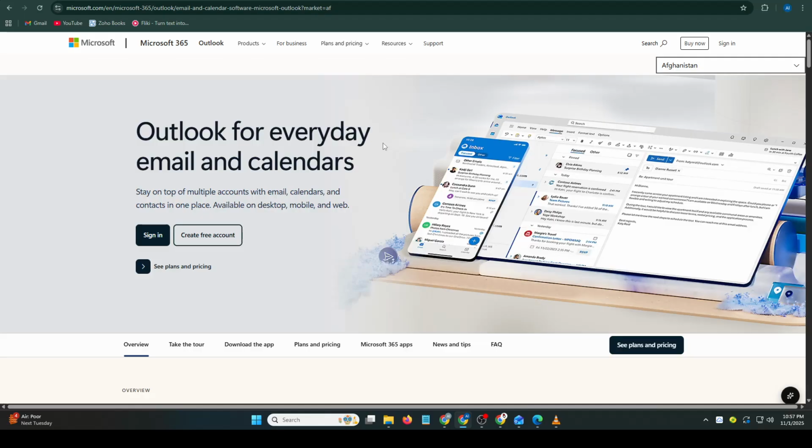Today, I'm going to show you a complete step-by-step guide on how to add contacts to Hotmail, now known as Outlook. Whether you're organizing your friends, family, or work contacts, by the end of this video, you'll know exactly how to do it easily and efficiently. So, let's get started. First, open your favorite web browser and go to the Outlook login page.